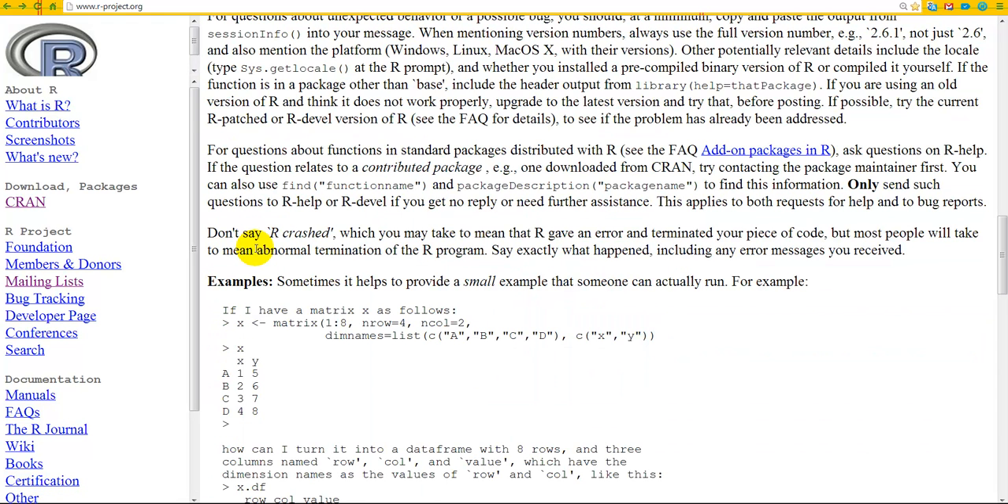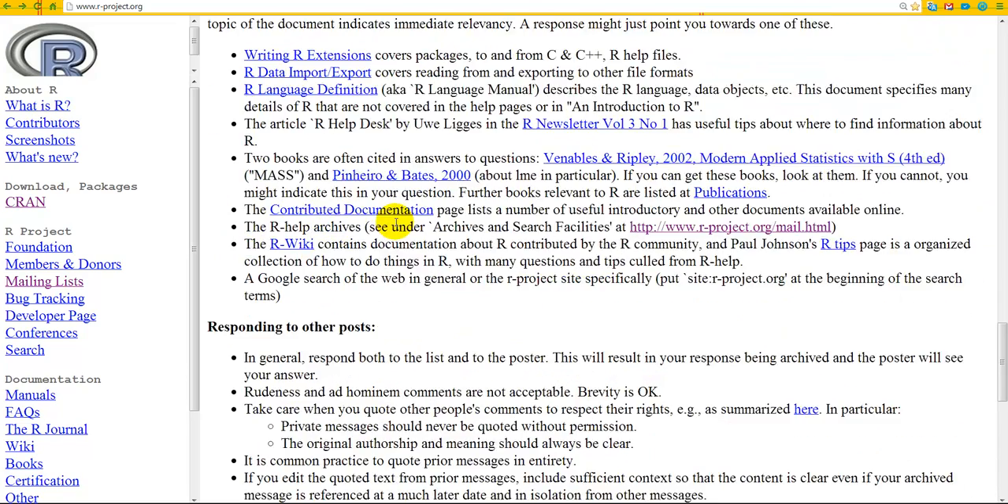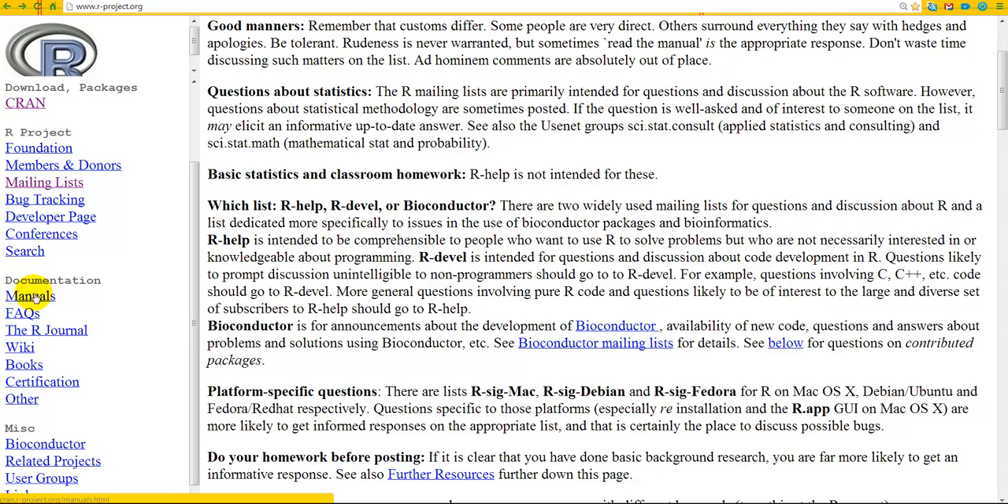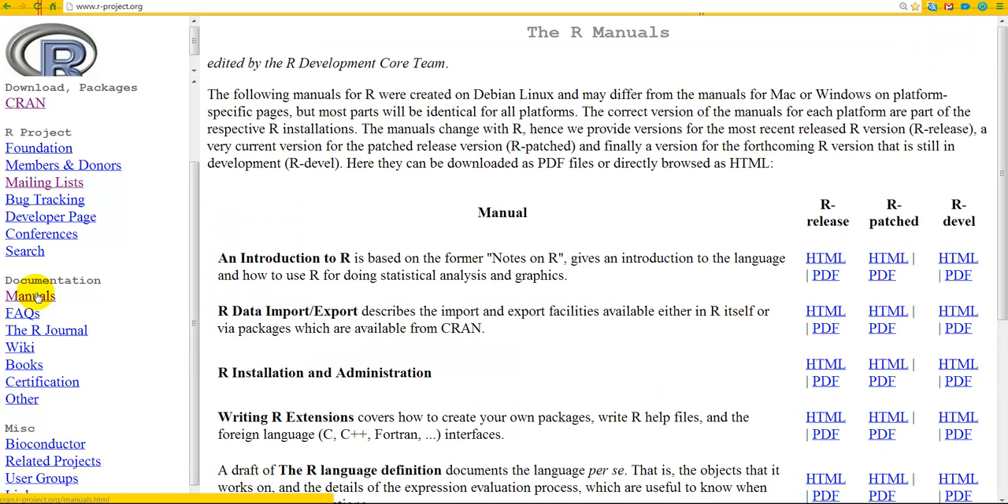They say that if you get an error, say exactly what happened, including any error messages. Don't just say R crashed, for example. Anyway, what you should do is read this before sending questions to the mailing list. And then there are manuals here. You can download them as PDF files. Introduction to R, R data import export. This is going to be very important for us.